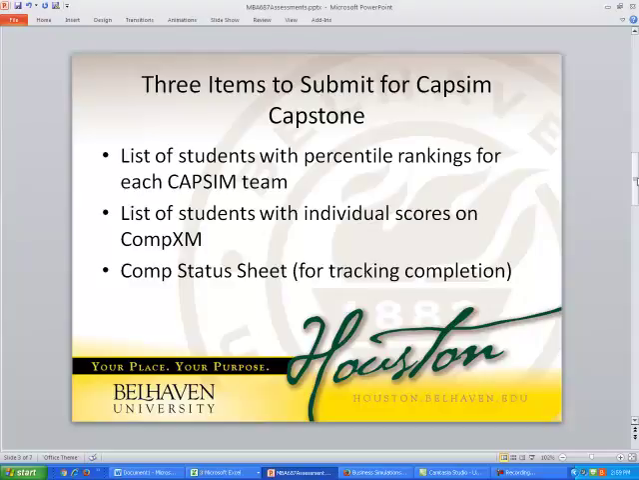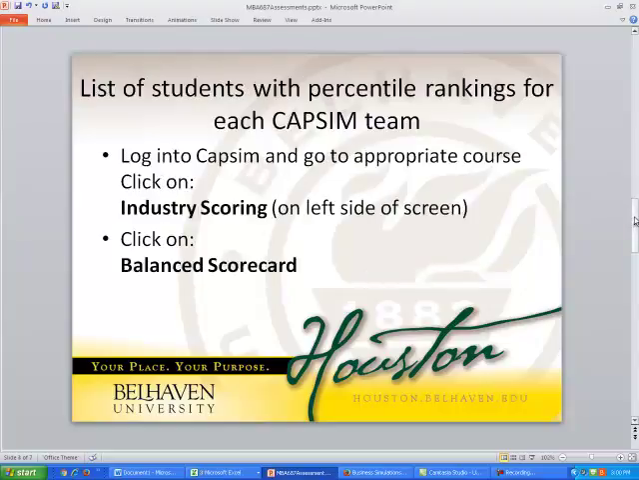First of all, the list of students with percentile rankings will actually be completed in a form that we use for reporting scores, but the information will be in Capsim. So let's talk about how to do that. I recommend that if you're using this as a procedure, you just stop the video when you need to follow instructions. Here are the verbal instructions on the slides, and then we're going to walk through the actual execution of the instructions in Capsim so that you know how to do it in a couple different ways.